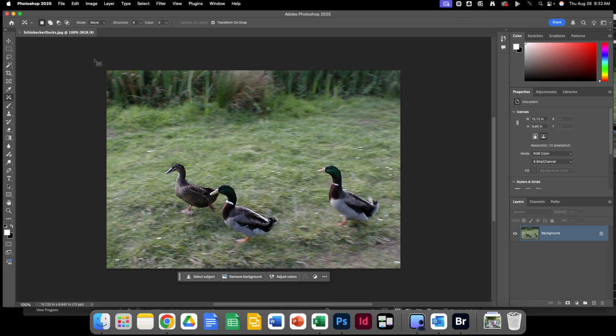In the options bar, choose Move from the Mode menu. So here's Mode, and it already says Move. And then enter 3 in the structure field. So we're just going to make that say 3. Okay. The color is 0. And then you're going to draw a selection marquee around the third duck with the margin large enough to include the grass and dirt around it. So here's the third duck.